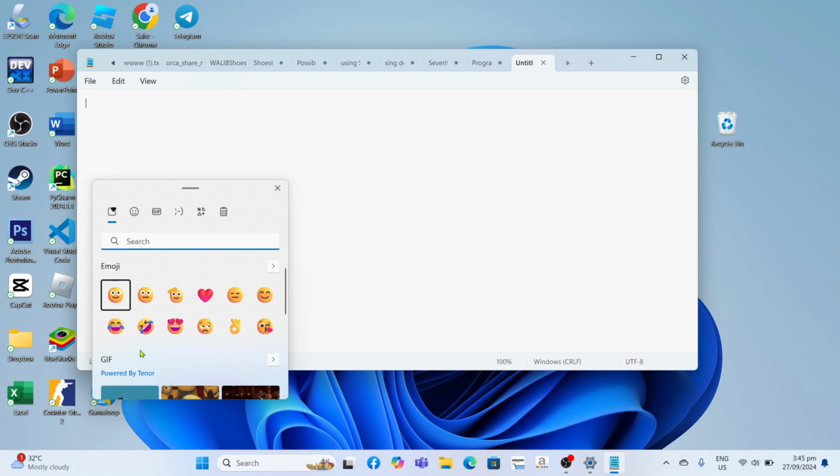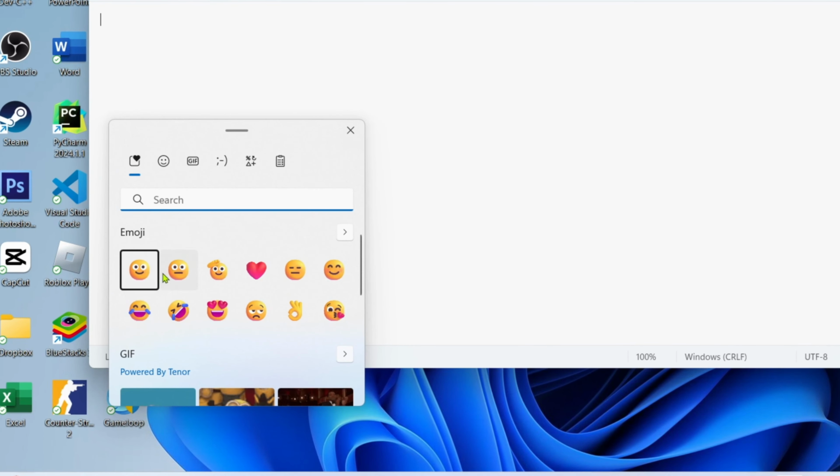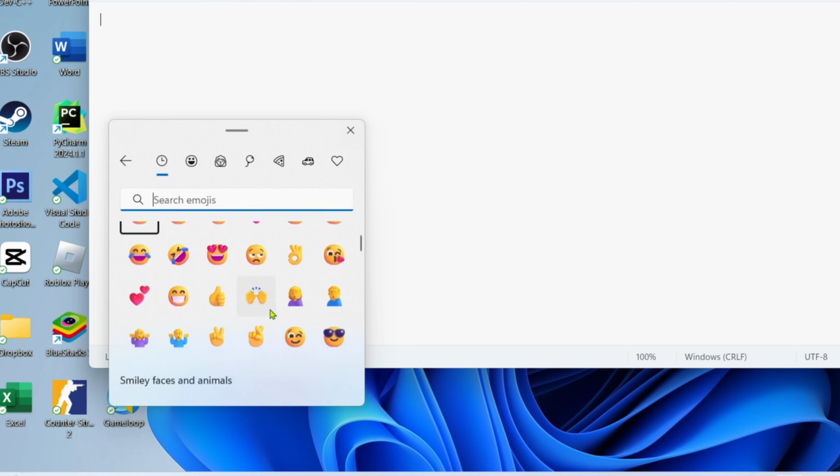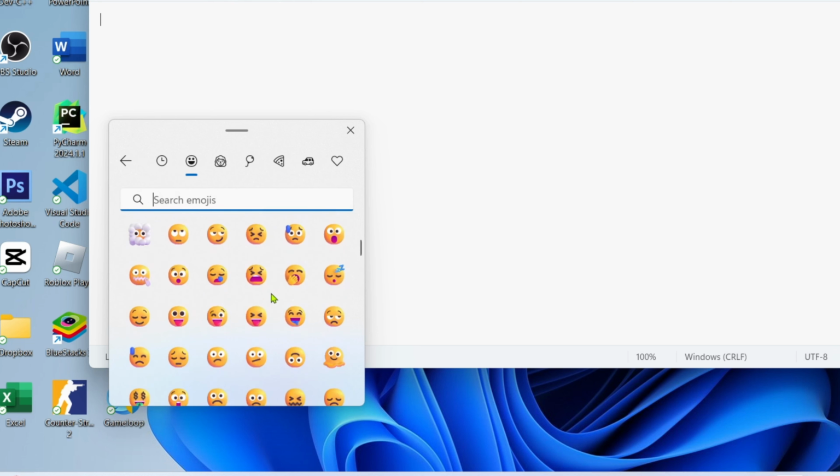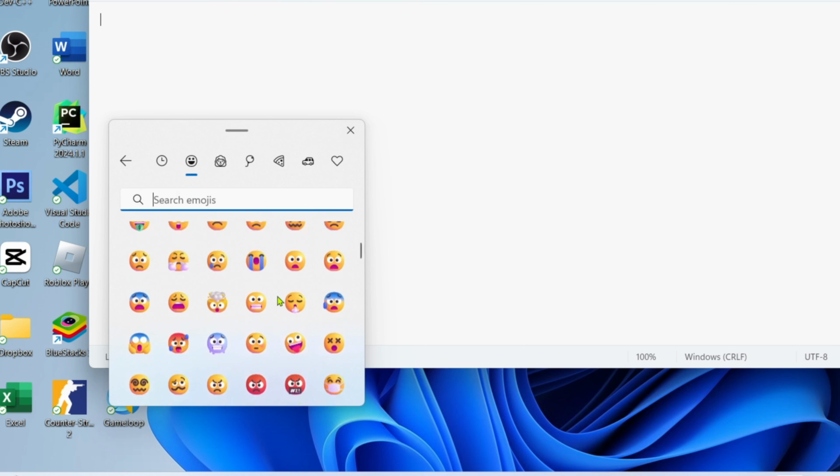After doing that, the emoji section will appear on your screen. As you can see, there are many emojis you can use right here, so just select whatever you like. And if you want to browse more emojis, just click this. Then you will be able to see many different emojis you can use, so just select whatever you like.